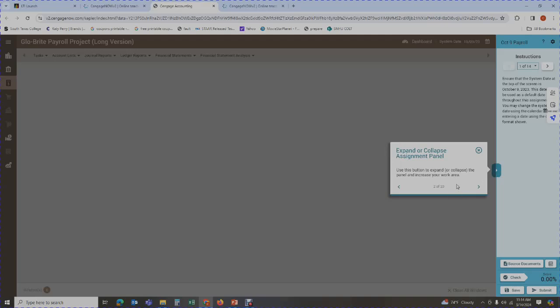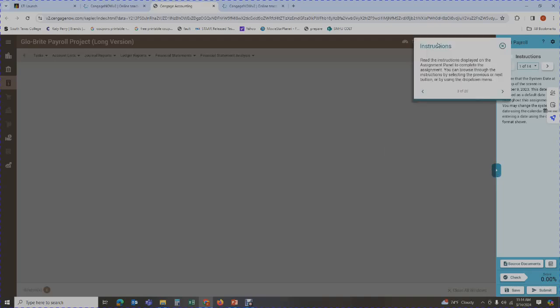Right now I can't do it because they're just showing us the different buttons. So you're going to click the button and it's going to open it or close it up. The instructions are here. You're going to toggle through the instructions. As you complete one, you click the arrow and then it'll take you to instruction 2. So this is where you're going to be following the instructions.